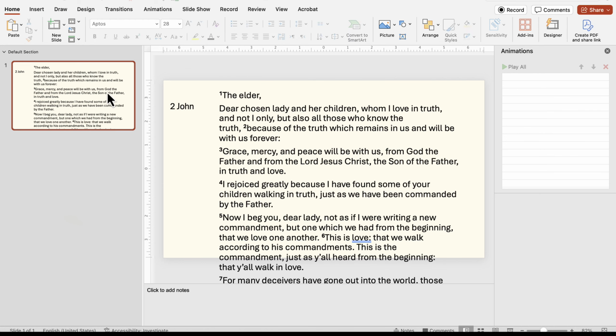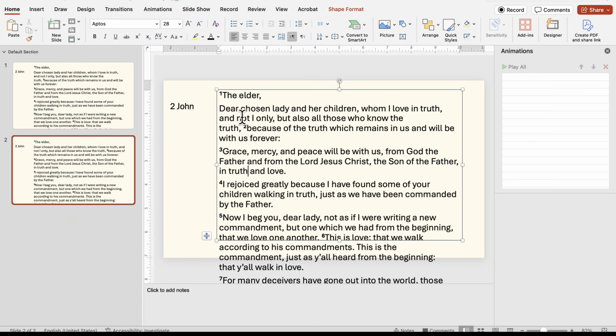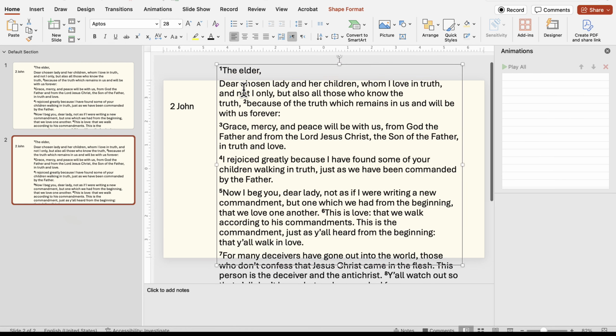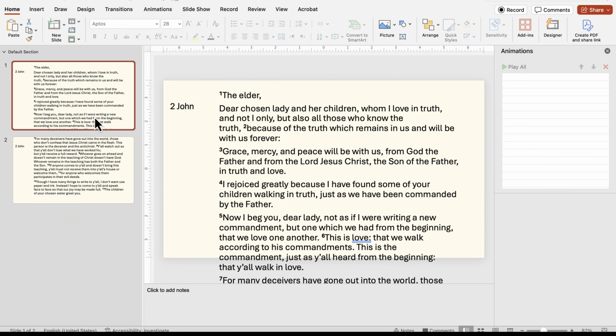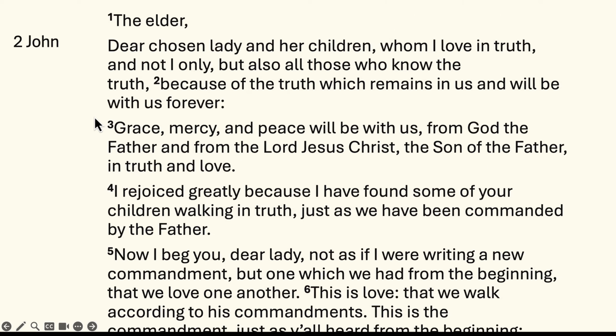So now I've got it where I want it, but I can only see part of the text. So I'm going to duplicate the slide, and then I'm going to move this part of the text up here. So we start with verse 7, and now I've got it in a great space where a person can actually read this text, but it's kind of boring.